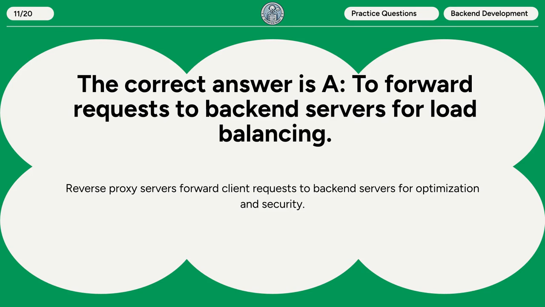The correct answer is A. To forward requests to backend servers for load balancing. Reverse proxy servers forward client requests to backend servers for optimization and security.